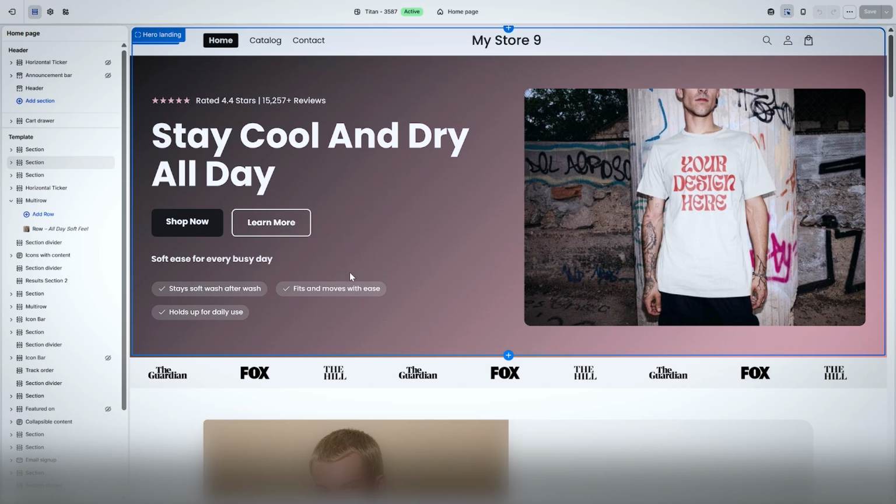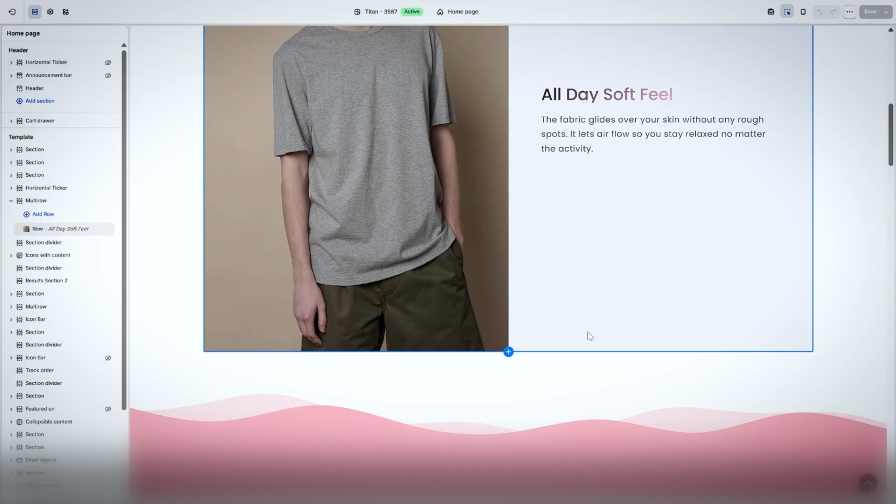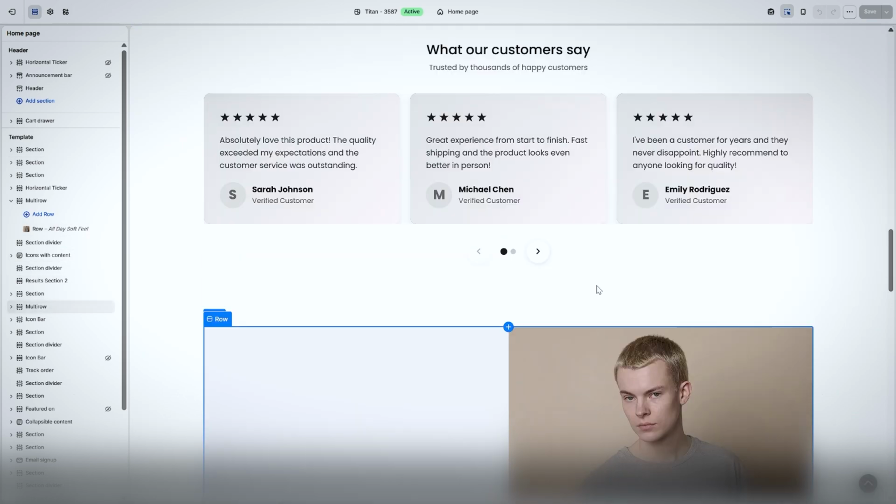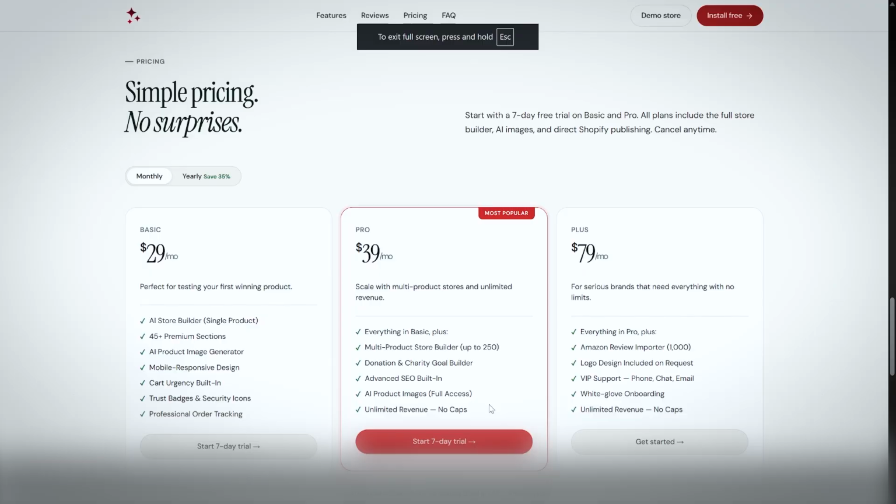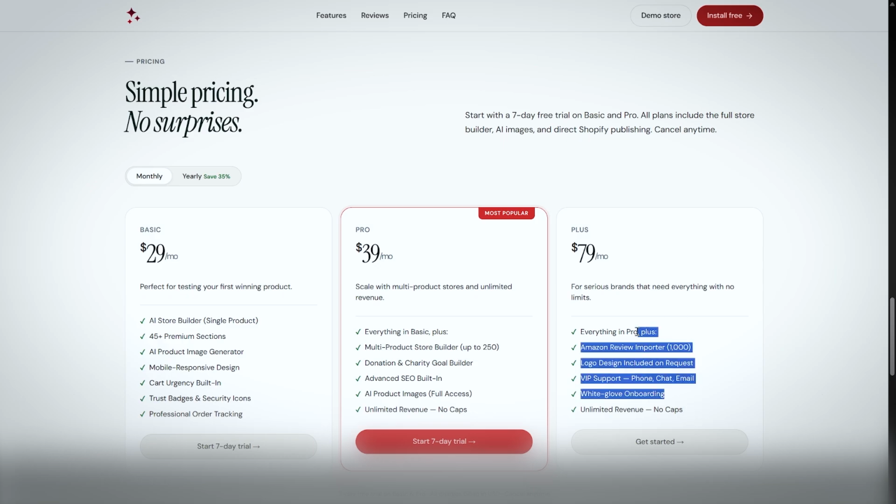So this is fantastic. Now let's talk about the part that is going to make you decide whether to keep this or not, which is the pricing. So guys, you have three basic plans, like the basic, the pro, and the plus, but only you're gonna get like a 7-day free trial in the basic and the pro. If you get the plus, you're not gonna get a 7-day free trial.